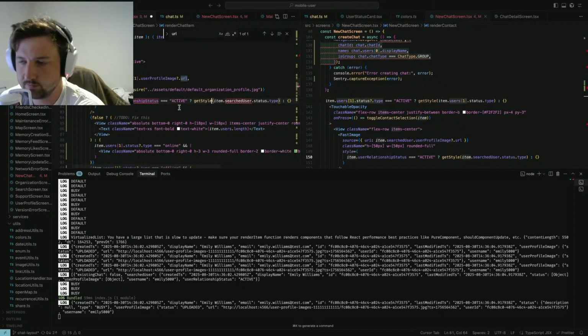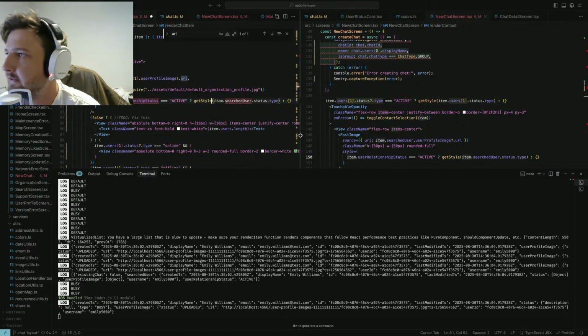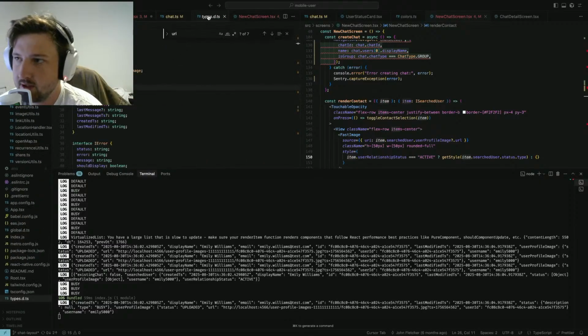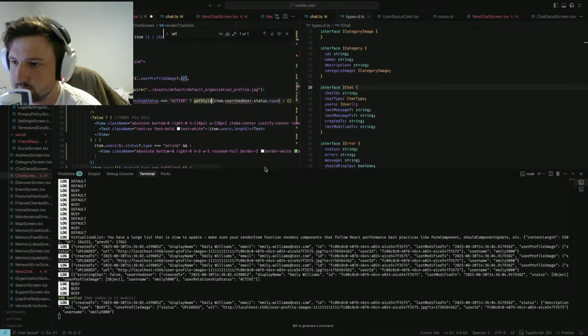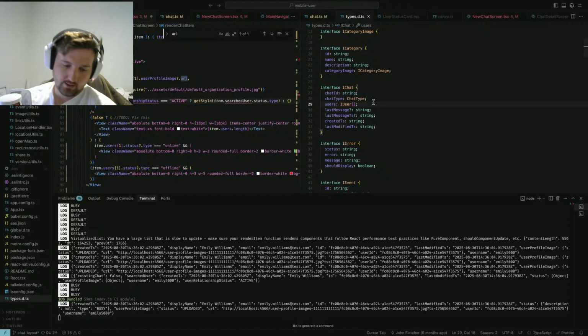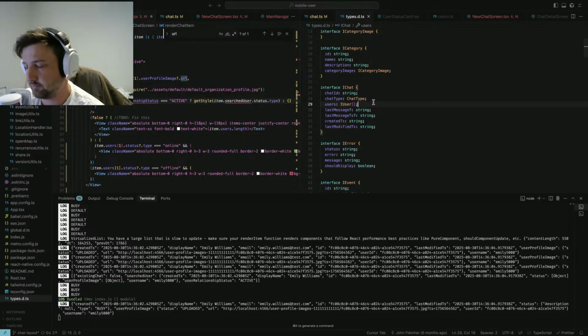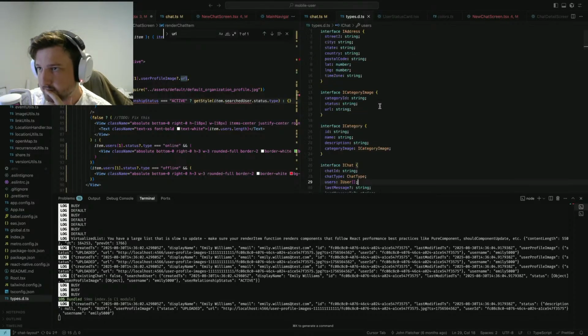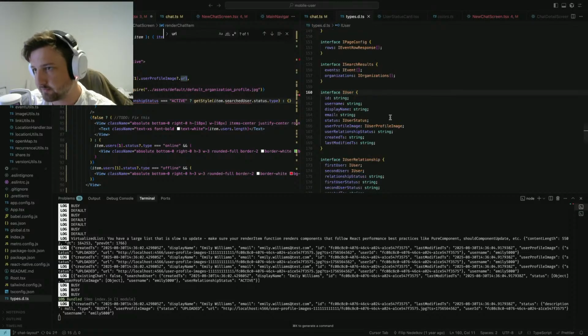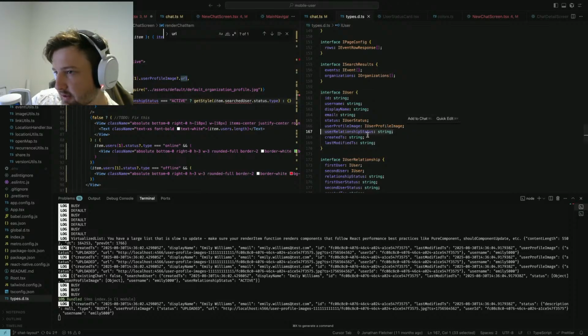So, like, I guess I didn't really define my responses too well. So, a chat. Let's just, it has a chat ID, chat type, users. It has a list of users. And an iUser. And it has a user relationship status.